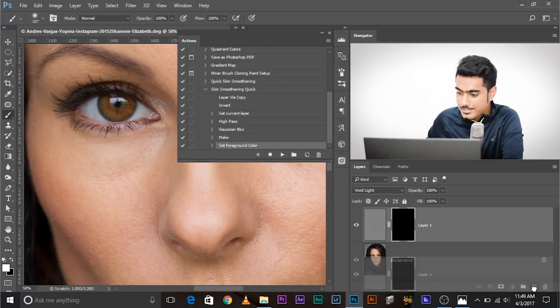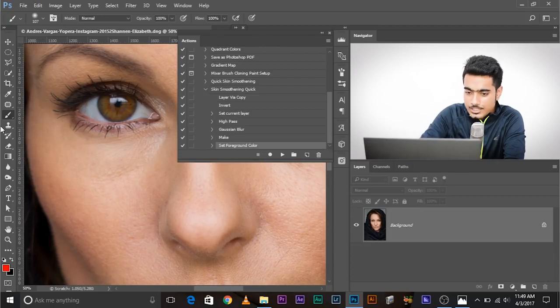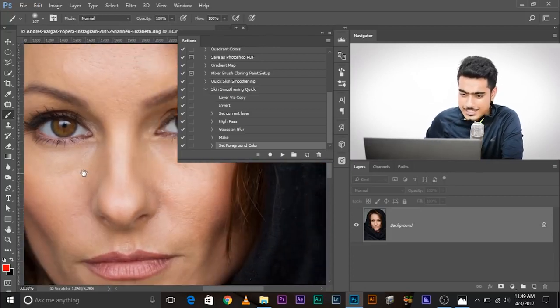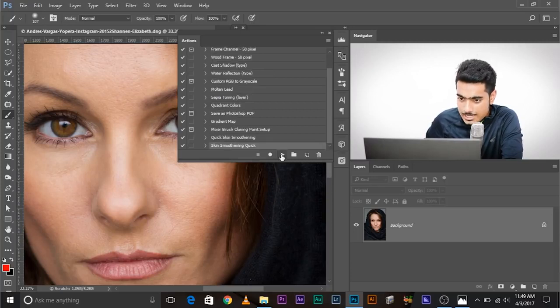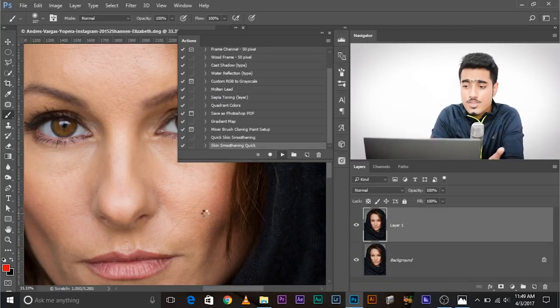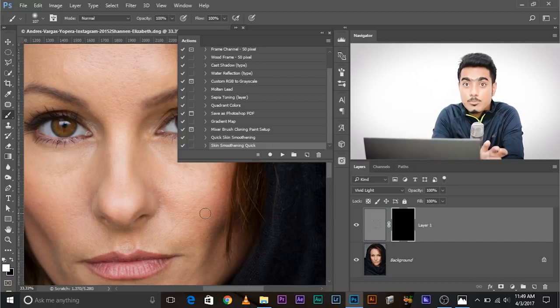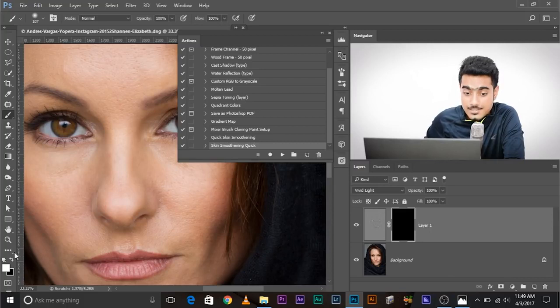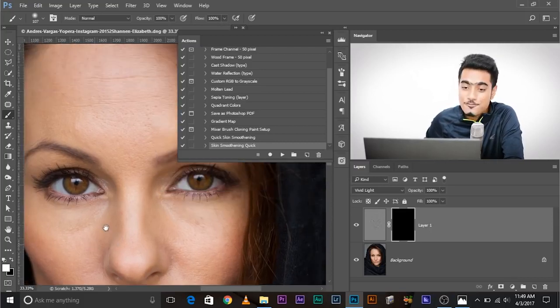Now all you need to do, let's delete it. Let's zoom out, and this time make sure the background layer is selected. It's already selected by default, and click on this Skin Smoothing Quick action which we just created and play it. It will do that automatically up until the point where we just have to paint. Now it has selected the brush and the foreground color for you, you just have to paint now. Okay, and there you have it.